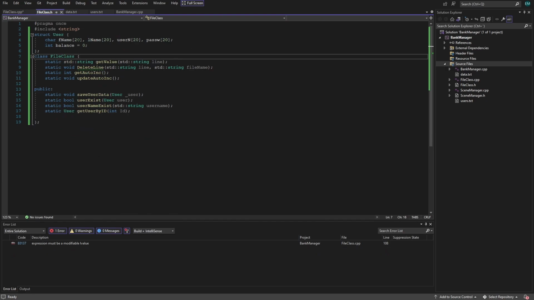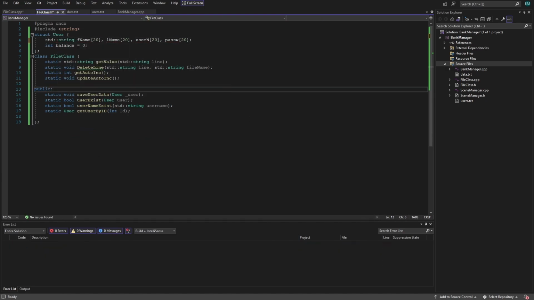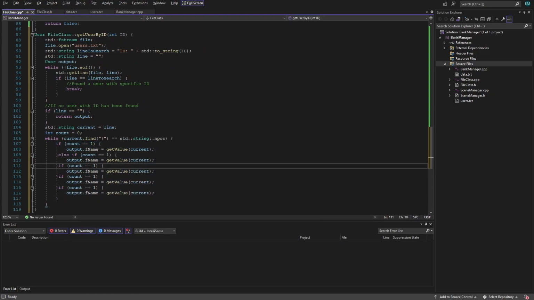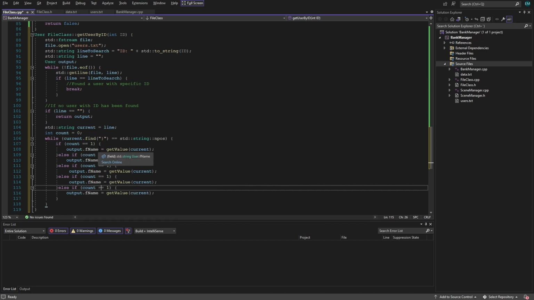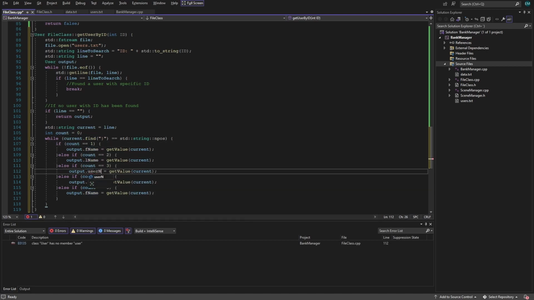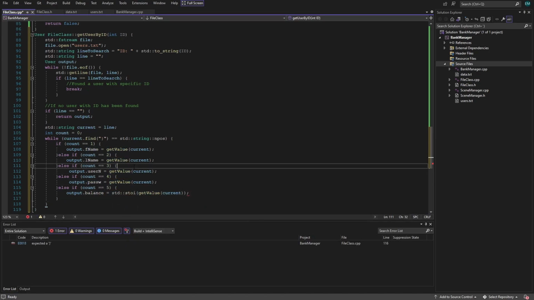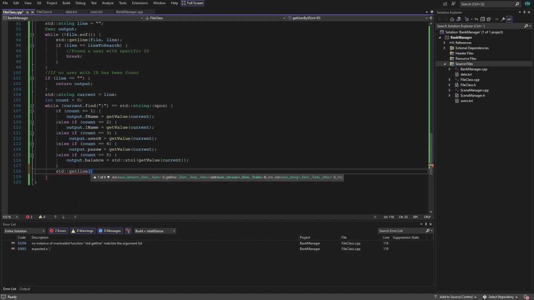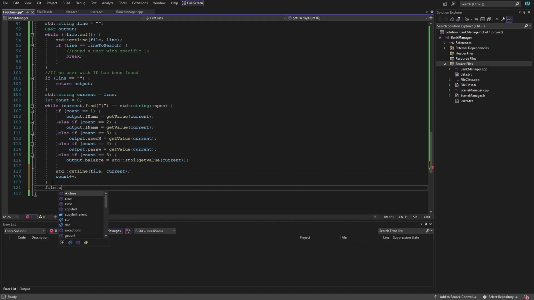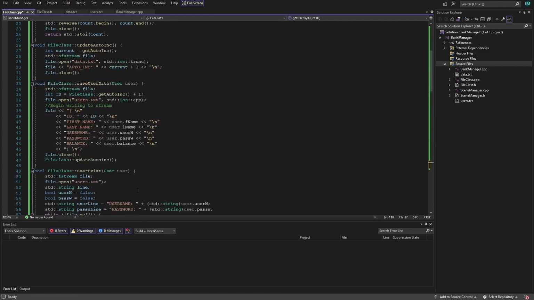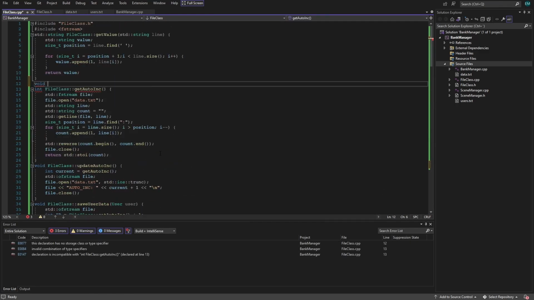And so we loop until we find the end of the curly brackets, right? And so we just basically give the output everything that it needs, right? So it adds the values to the user struct output, and then we just get the new line and we increase the count, we close the file and return the output.